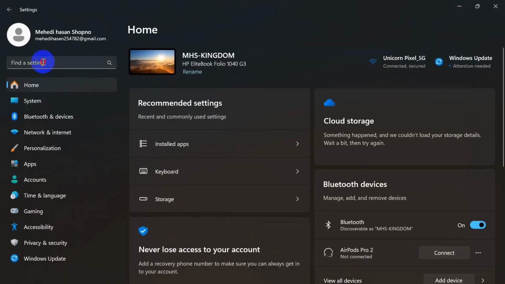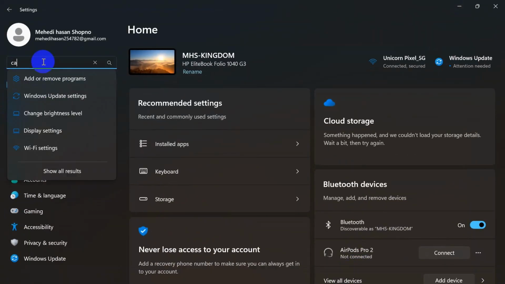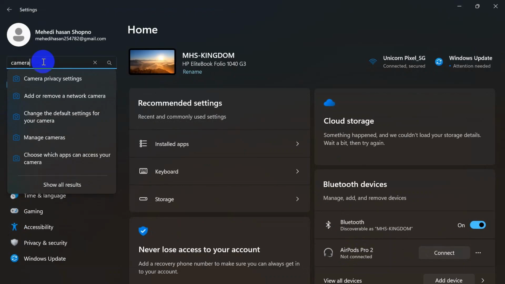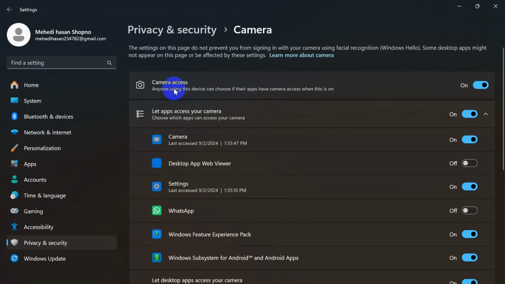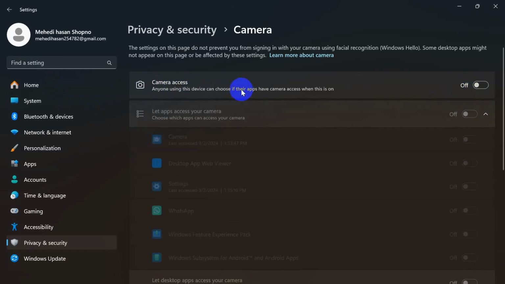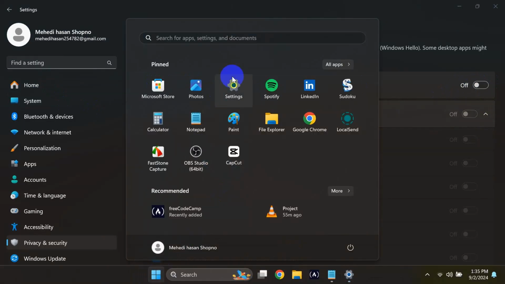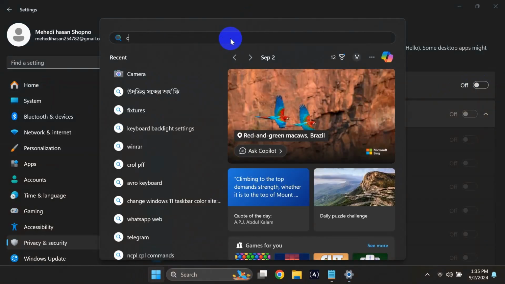First of all, come into your settings option and then search over here for camera. And then you can see there will be an option called camera privacy settings. Click on that, and then you can see the camera access settings. So basically, sometimes if you turn off this option, then your camera is not working, like I'm showing you.